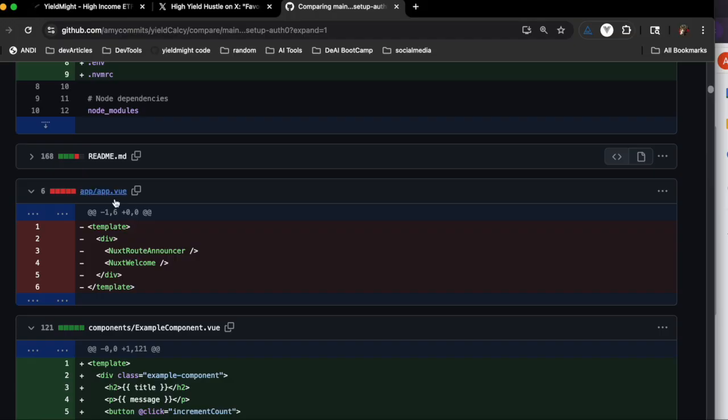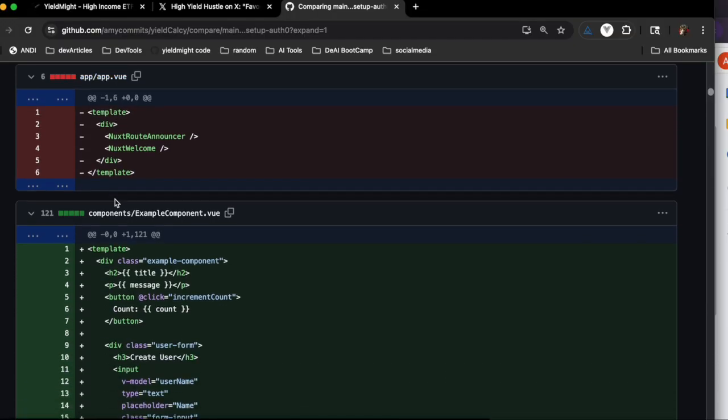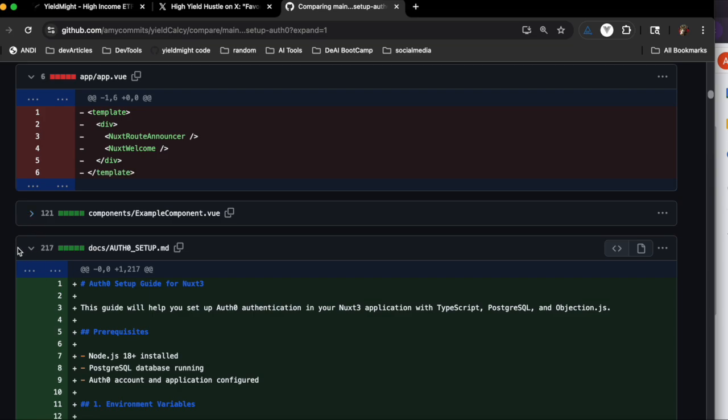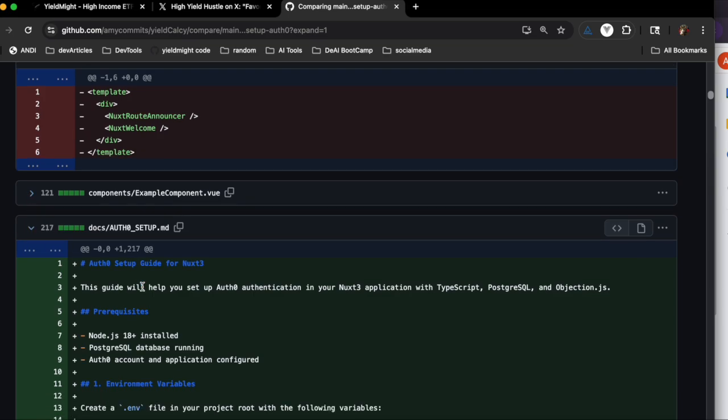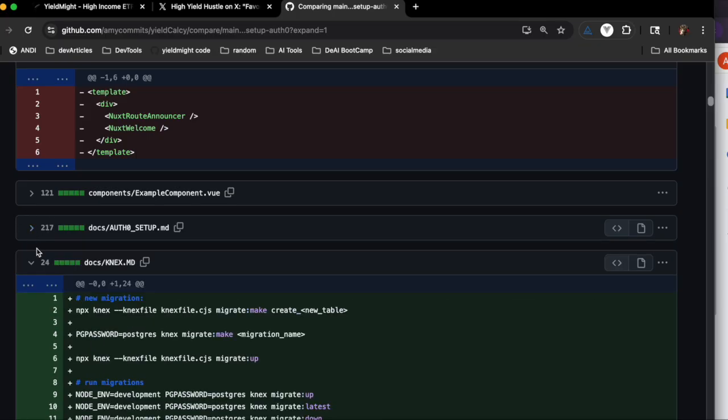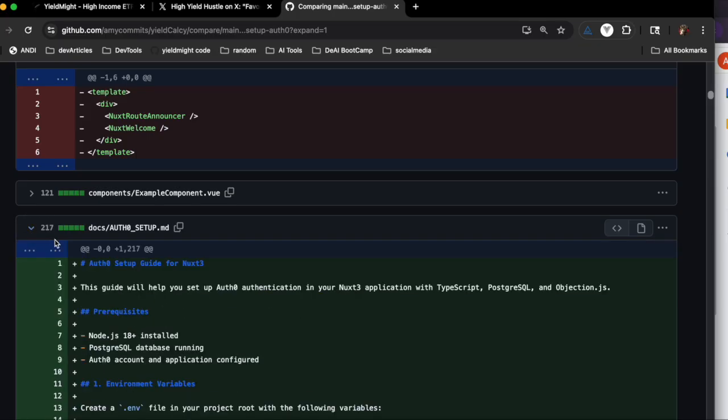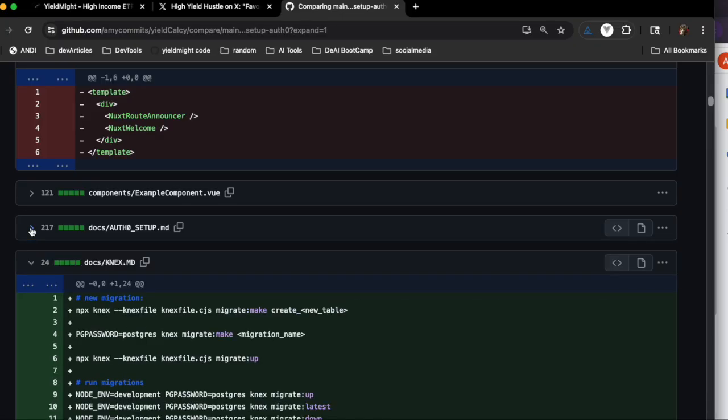Well, we deleted the app view because we created, these are just directions that I created. I made a docs folder just to keep all of the readmes in the same location so that the root of the directory doesn't get messed up with it.